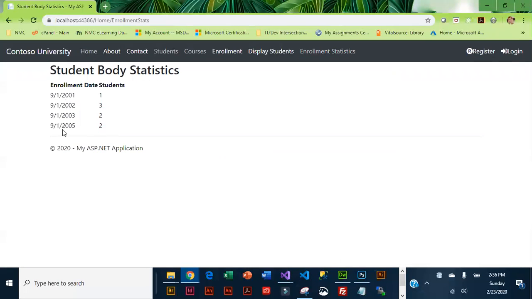Okay, so you can see that we've got our different dates and it is giving us a breakdown of the students. And I would hope in real life that we had way more students than this because our little school would not survive. But that gives you a little bit more.